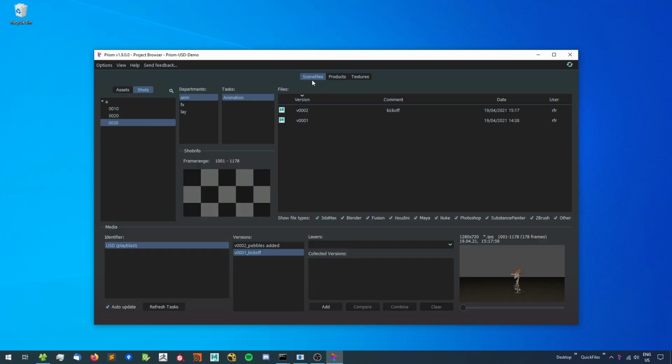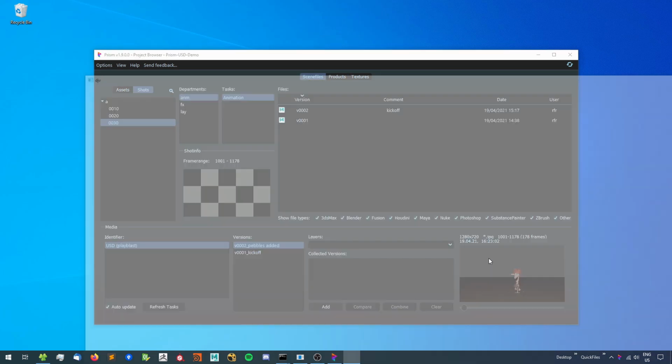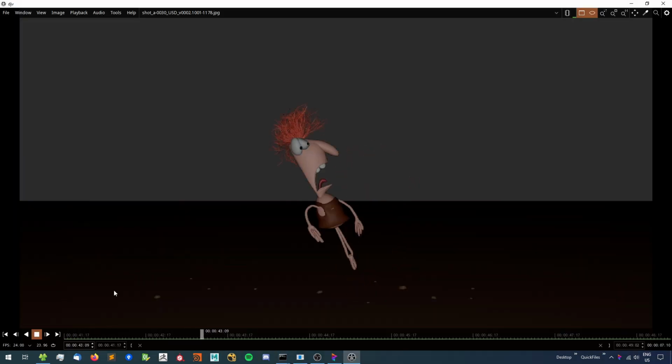Now we could upload our play blast to Shotgun or Kitsu, or we can just open it in the image sequence player and show it to our team.